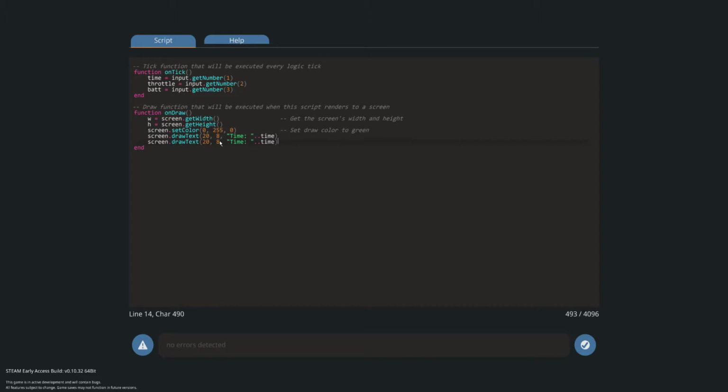Just copy paste that. Instead of 8, we're going to put 16, so it's not right on top of each other. Instead of time, we're going to call this throttle. We're just going to call it "thr", abbreviated sort of. All right. And then instead of the time variable, we are going to use the throttle variable. So basically just displaying throttle, same thing.